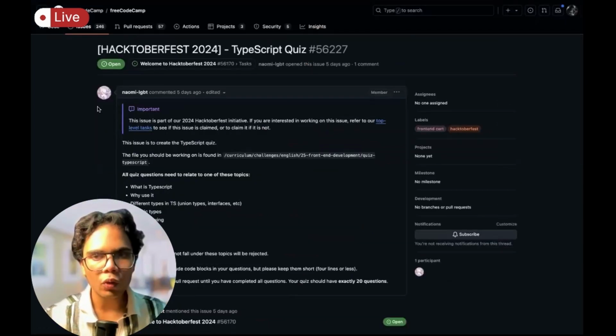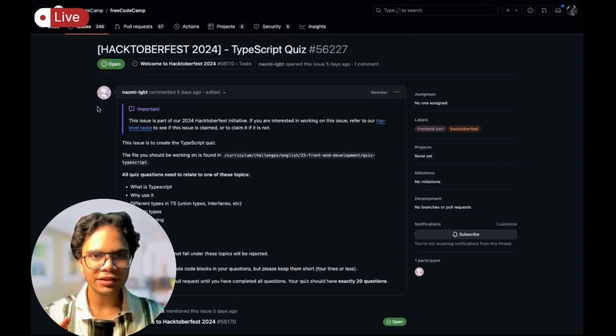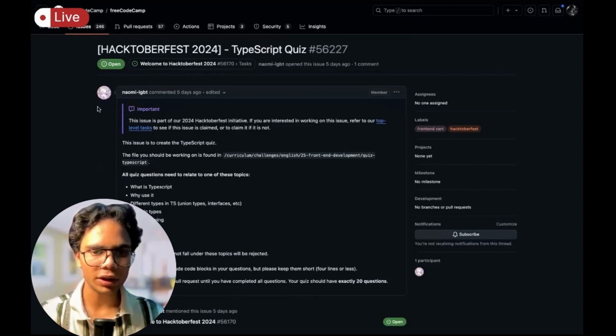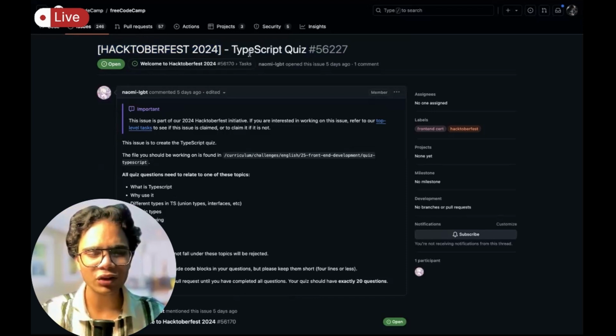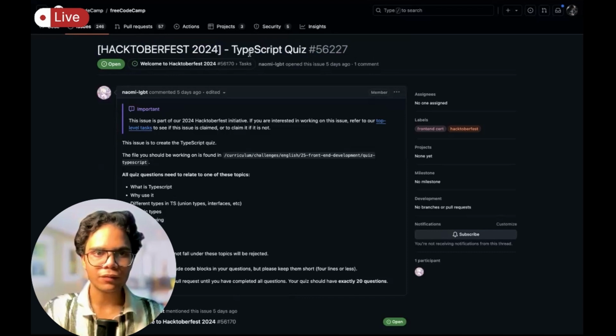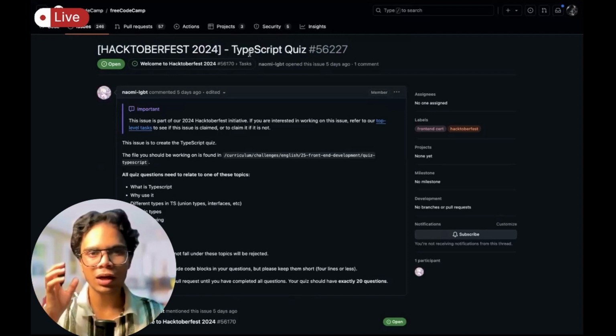Okay, so when you open any issue, there is a description available for this issue. There is a title for this issue that will be displaying what is the issue, what is this about. And so as you can see here, Hacktoberfest 2024 TypeScript quiz. So this issue is something related to TypeScript quiz. It may be a feature request or an issue, like it may be a feature request that you have to build a quiz app or quiz interface that will be in TypeScript.